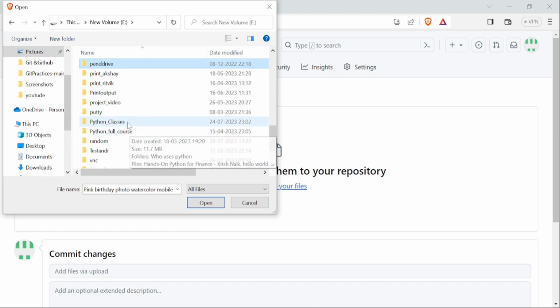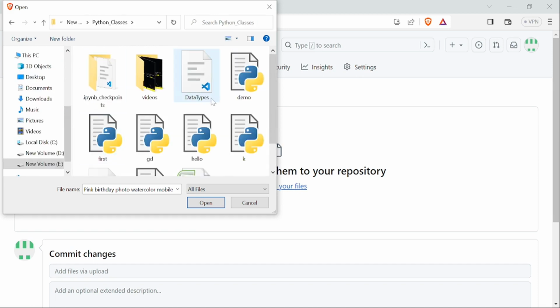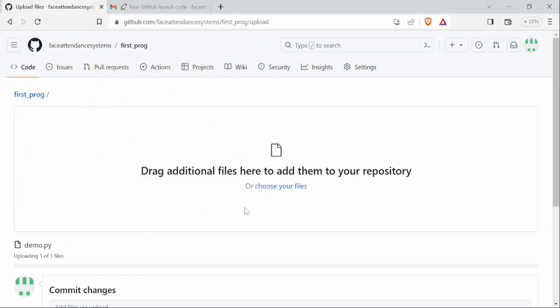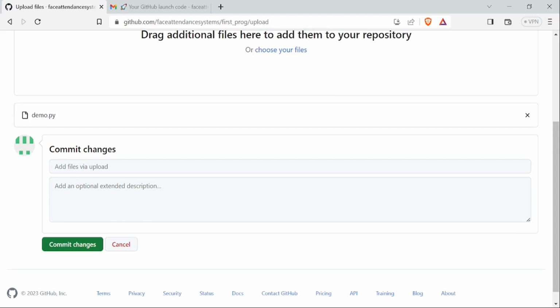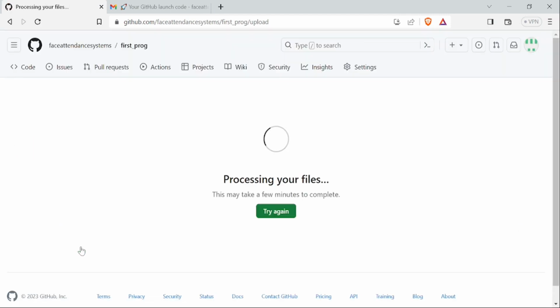I'm going to upload a small Python file for you guys. One minute. Yeah, this is a demo file. Okay, I'm just pressing OK. You can see that the demo file is getting uploaded. It got uploaded successfully. Now, if you want to add some changes, you can write a commit message here about what new things you brought. As of now I'm not writing anything. I'm just going to commit changes, so that it will upload into your repository.